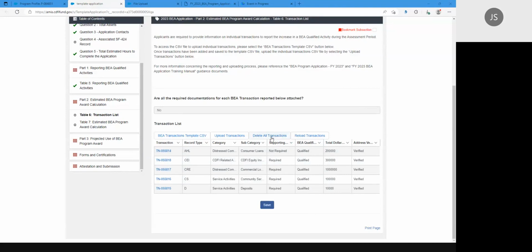That's why we encourage you, if you do need to make changes, to have your CSV file so you can delete all and go back. The only way to change once everything has been uploaded is to delete all transactions. You can't delete transactions one by one.